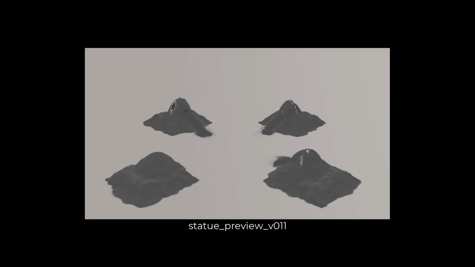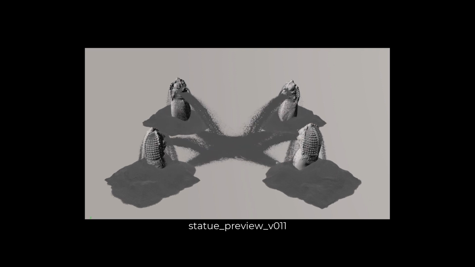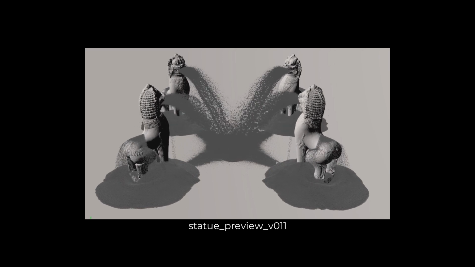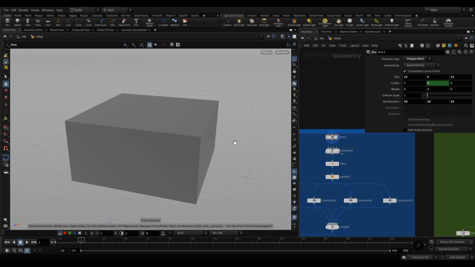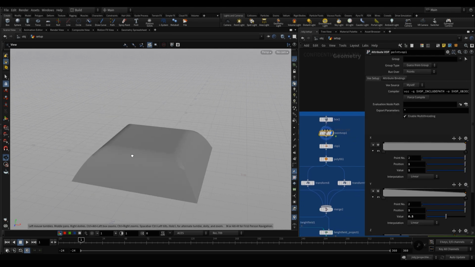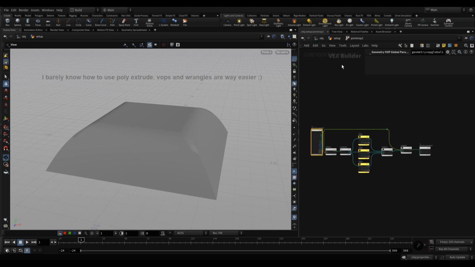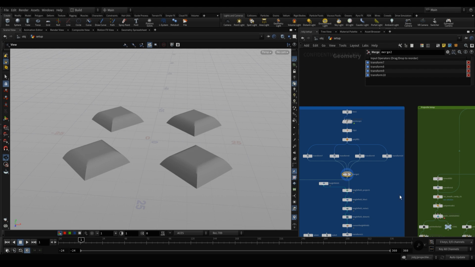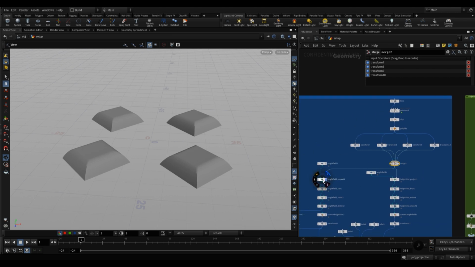So after some tests, when I reached something that was close to what we had in mind, then I began working on a final video. So for the ground, to make the sand piles, I made a box and gave it this sloped look using a simple VOP with ramps. And I transformed it around 4 times, then I projected the boxes onto a height field.